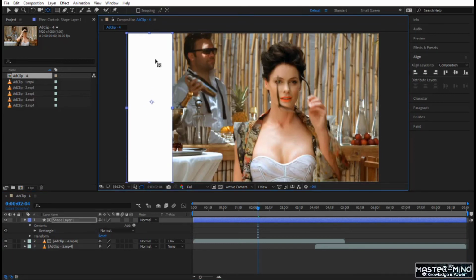Now to snap it, if your snapping is off, you can use the Control or Command key and then it will snap in the middle or wherever you want to put it. I'll just put it over here. This is just a habit. Fine. Let's adjust the dimension and the position.